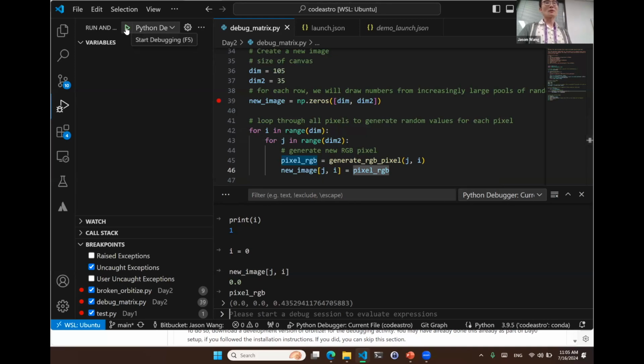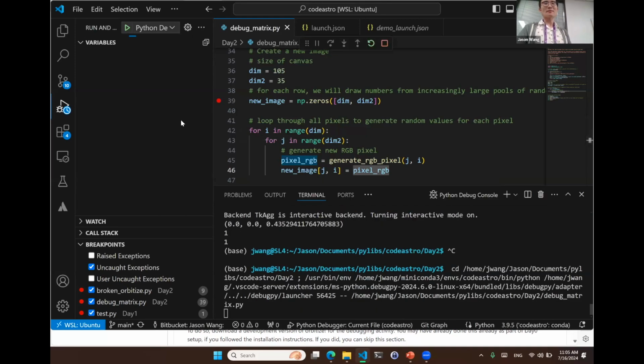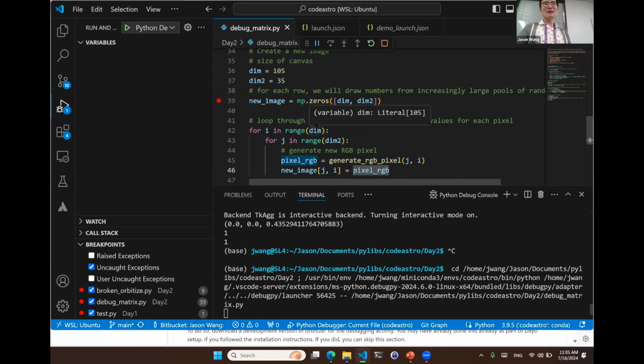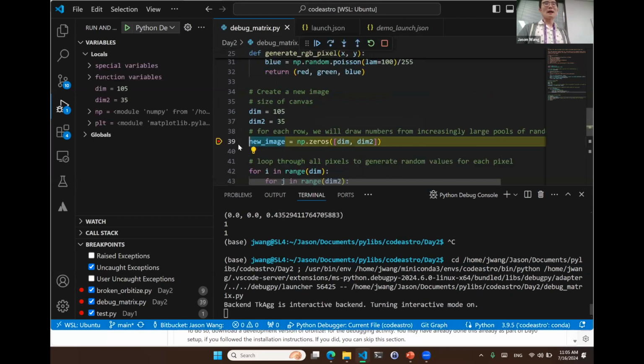So if I rerun the debugger, you'll see that the code will stop at the line we set the breakpoint. So the code hasn't crashed. It's just like, you've asked me to stop here, so we're going to stop here. When you stop code at a breakpoint, we haven't executed that line yet. We've executed everything up till that line. So you can inspect your variables. So here's dim2. You can inspect new image. New image hasn't been defined. So we maybe want to define it.